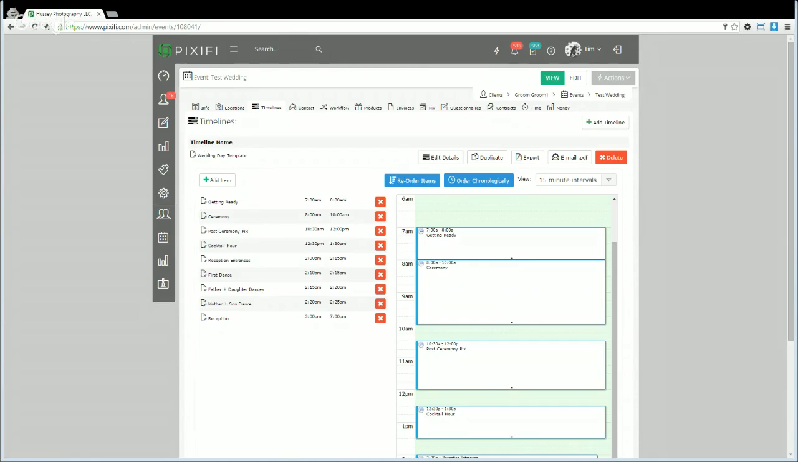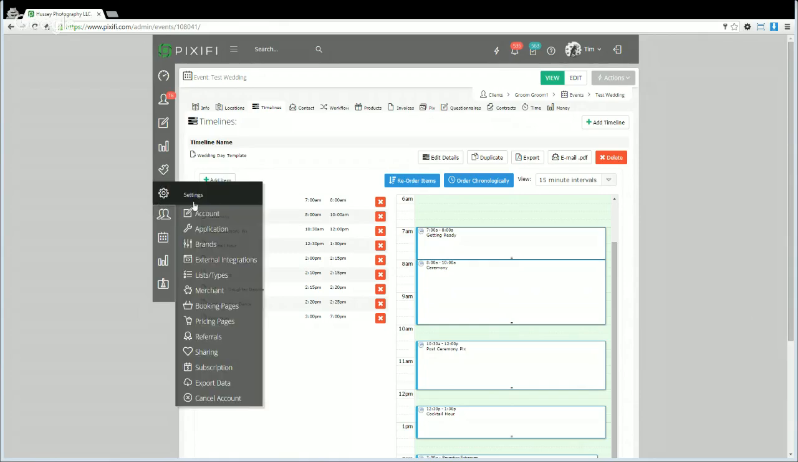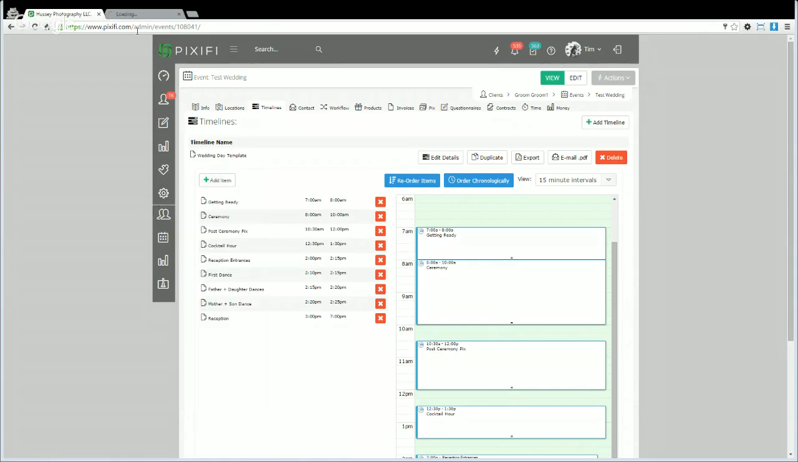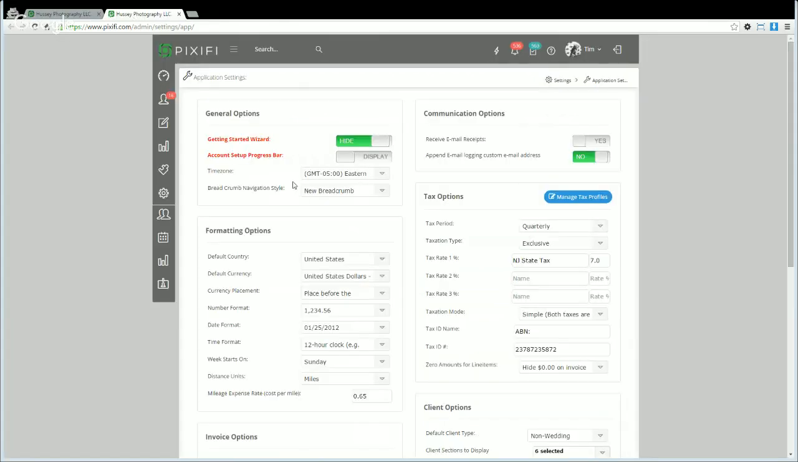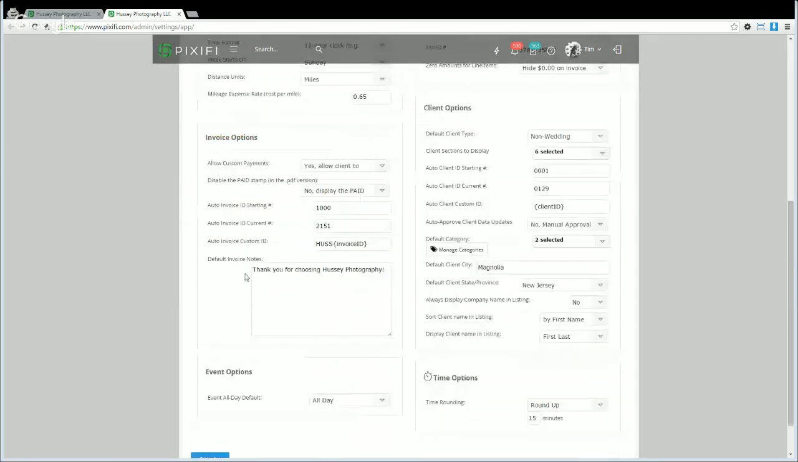Oh, you know what we could do? All right, I have an idea that might work. It's obviously not going to work in this example, but I'm going to at least show you what my idea is. Under settings and application, the application settings, when you scroll down to the invoice options, there's this default invoice notes section.